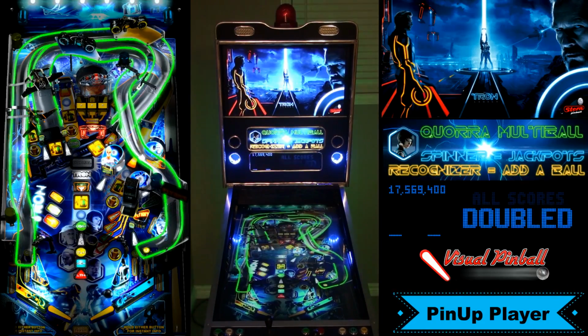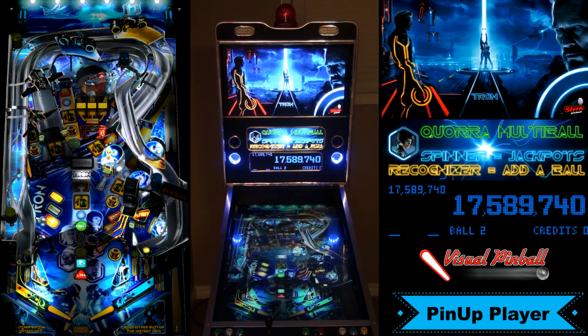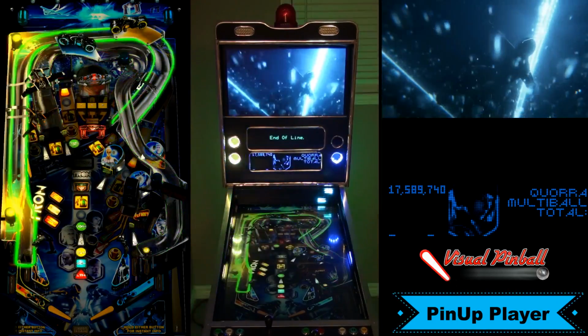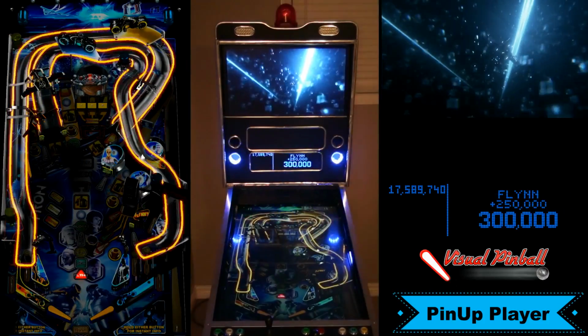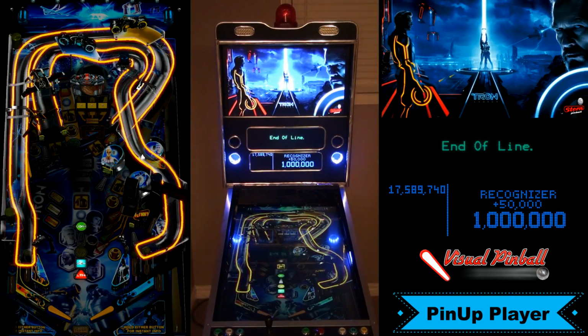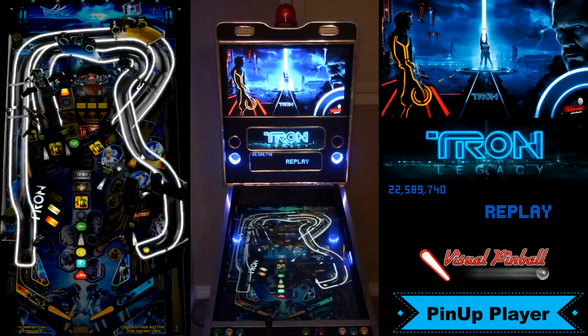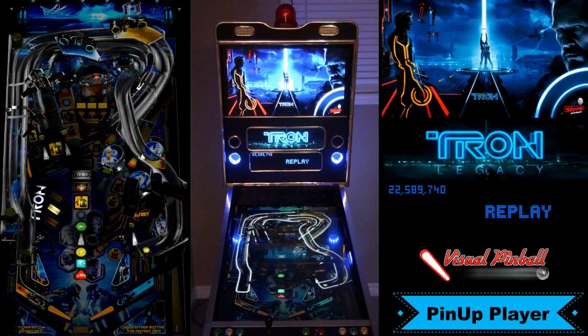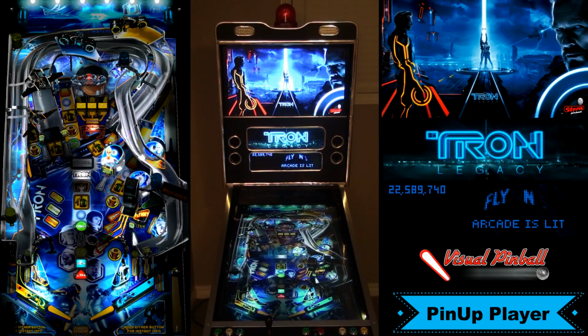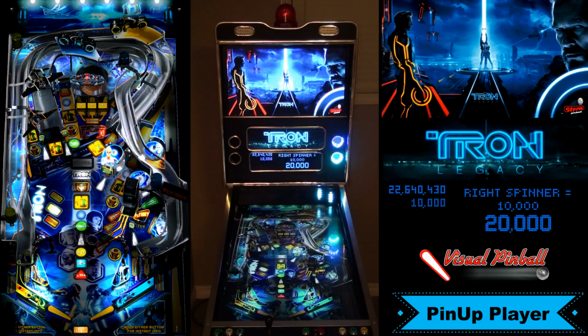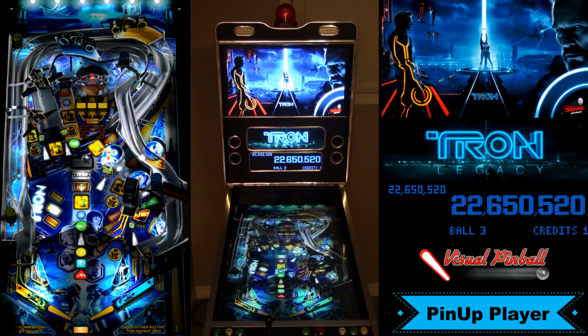Alright. And if you're wondering, that's Tron falling into the water, what the hell is that? I can't remember what that's called. Sea simulation, that's what it was. Alright, so we've got Quora, we got light cycle down, we did even extra ball there.